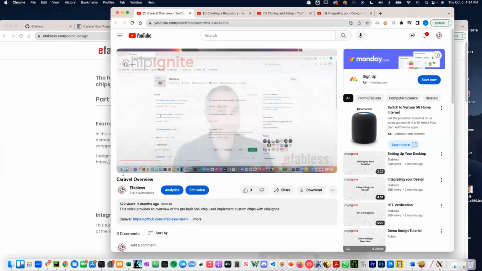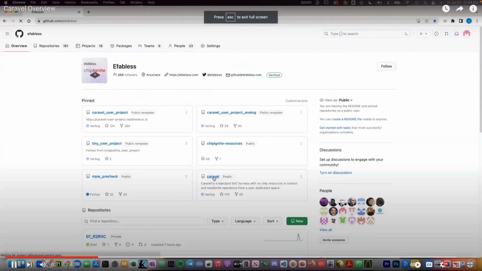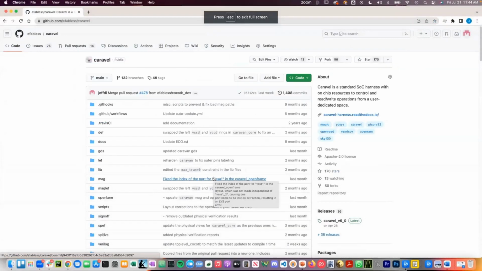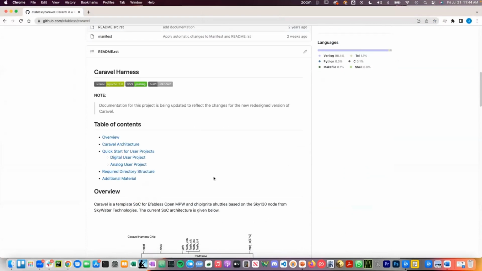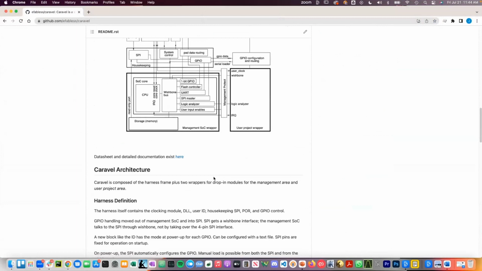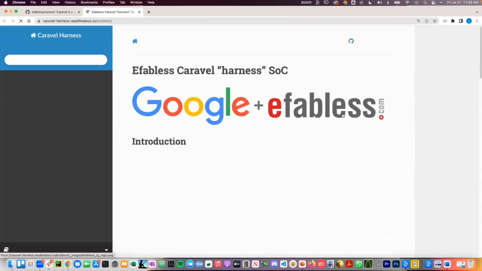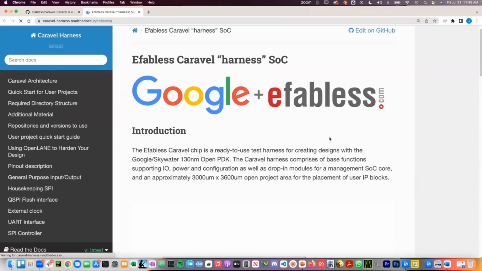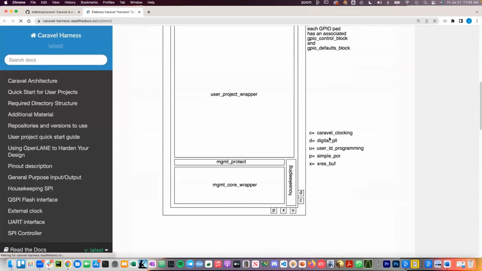Caravel is an open source template for a system on chip, or SoC, which provides the needed infrastructure for designs using chipIgnite. The Caravel chip is based on the Skywater 130 nanometer open source PDK. There's a version of Caravel called Caravan, which provides bare I/O pads for designs with high speed, high voltage, or negative voltage signals. In this tutorial, we're going to focus on the standard version of Caravel.